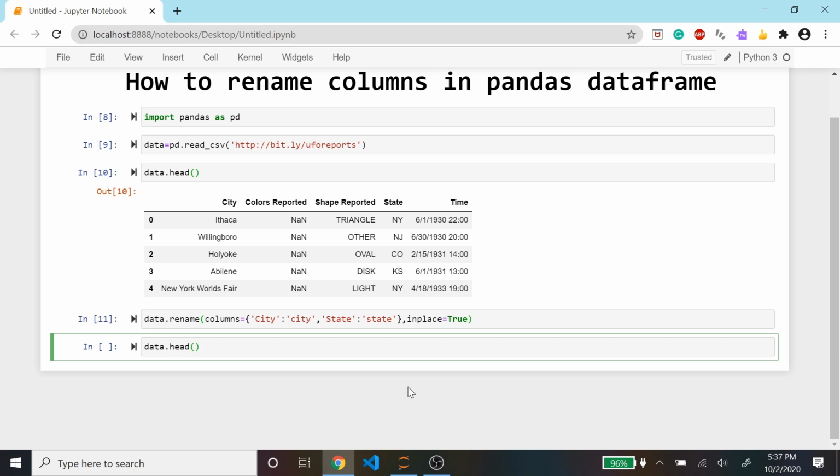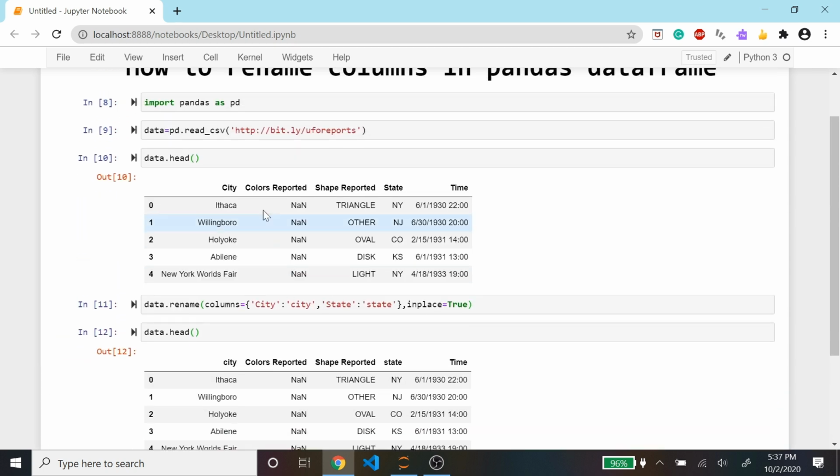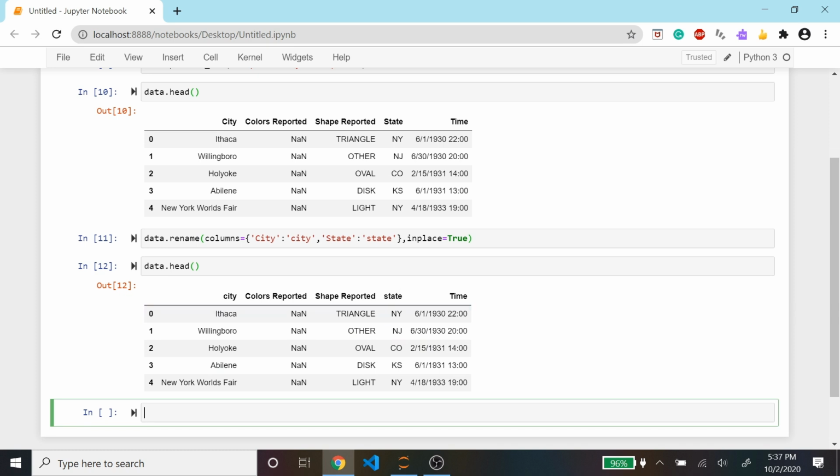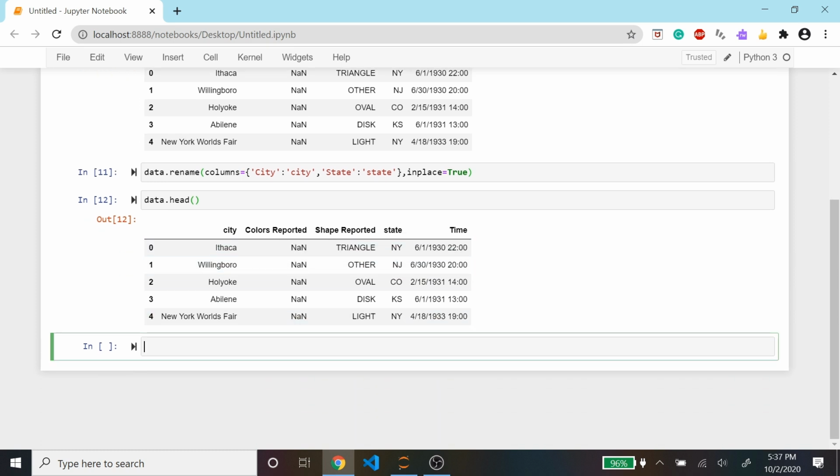If I do that, and if I say data.head again, you can see there was a capital C and capital S over there. Here there's a lowercase c and lowercase s. So that worked fine. Now there's also another way to do it.